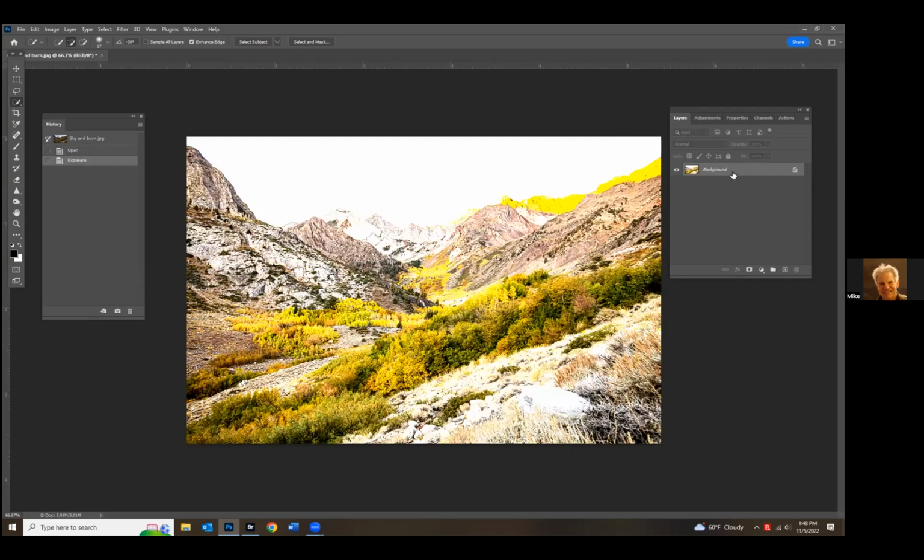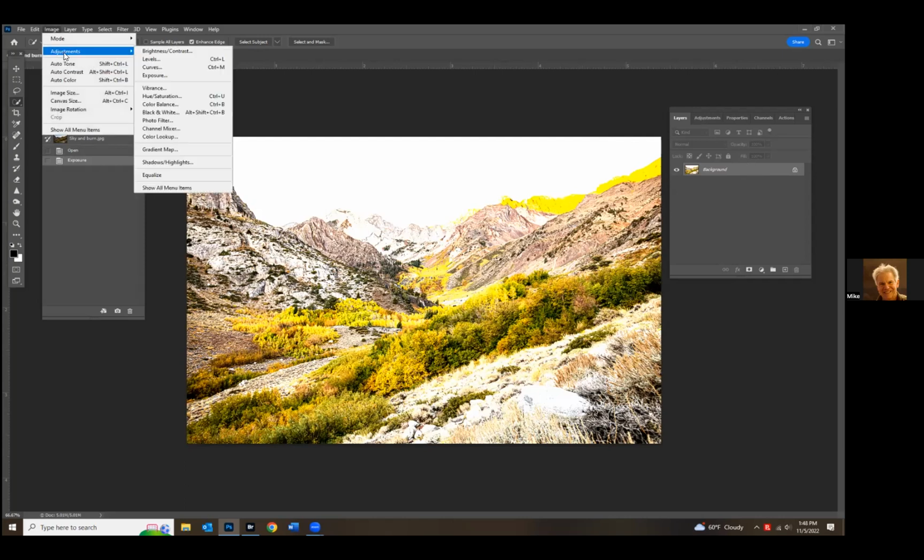So this is called destructive editing. So if you use these adjustments from right here, you are changing your background layer, something I do not recommend. And I'm going to show you a little bit later how to avoid doing that. There's other places where you can get these adjustments, and we're going to go into that. The point is you've got all of these different adjustments, and you're going to be able to do them in several different spots.